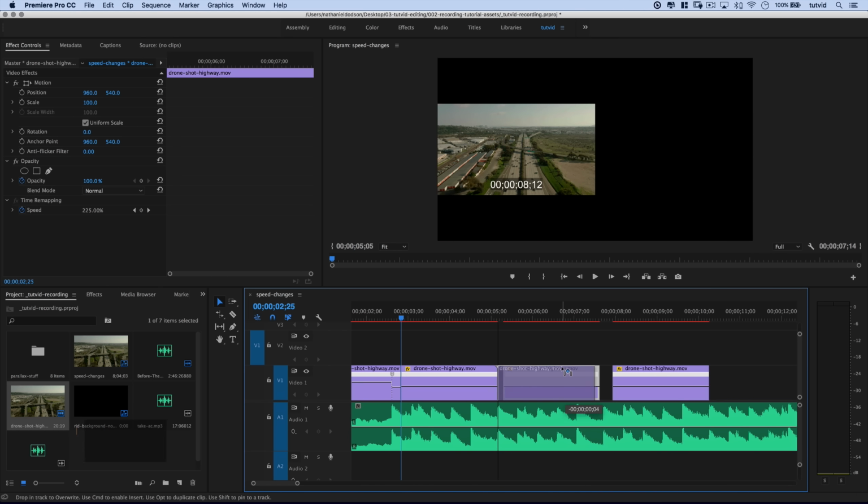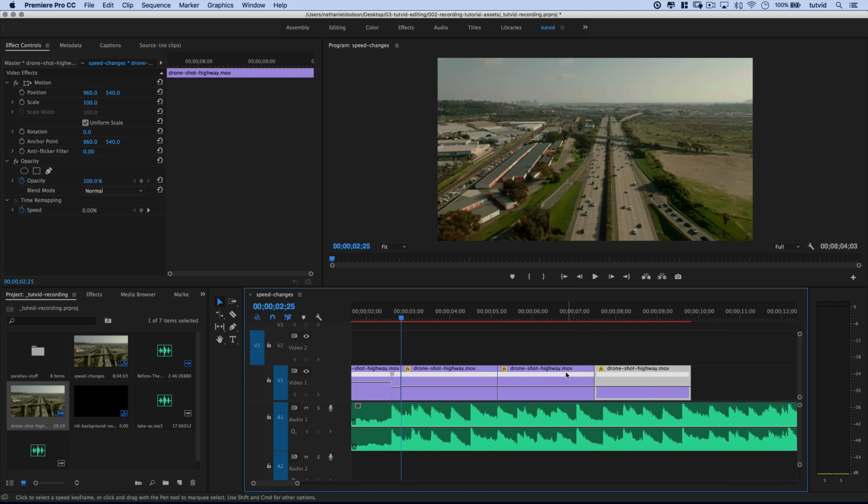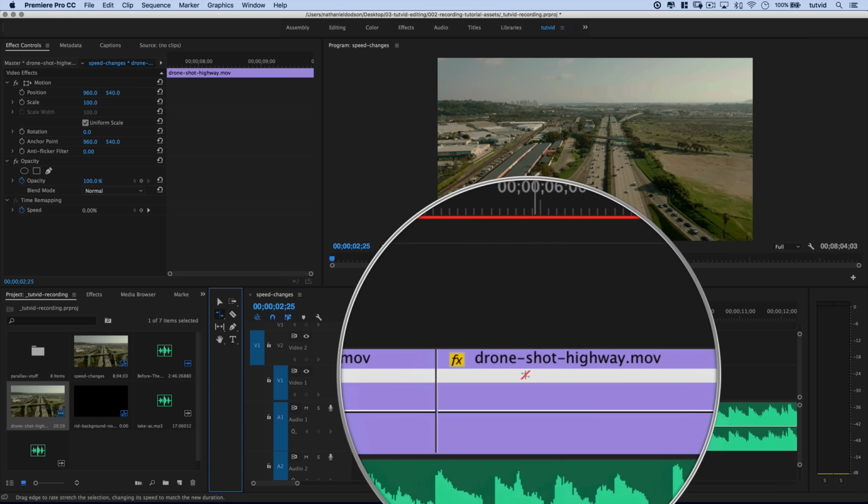All right, now I'm just going to drag these clips together just to make sure they all line up exactly and perfectly. Next, what I'm going to do is grab the rate stretch tool. We already touched on it earlier. And I'm just going to change the speed of the center clip.